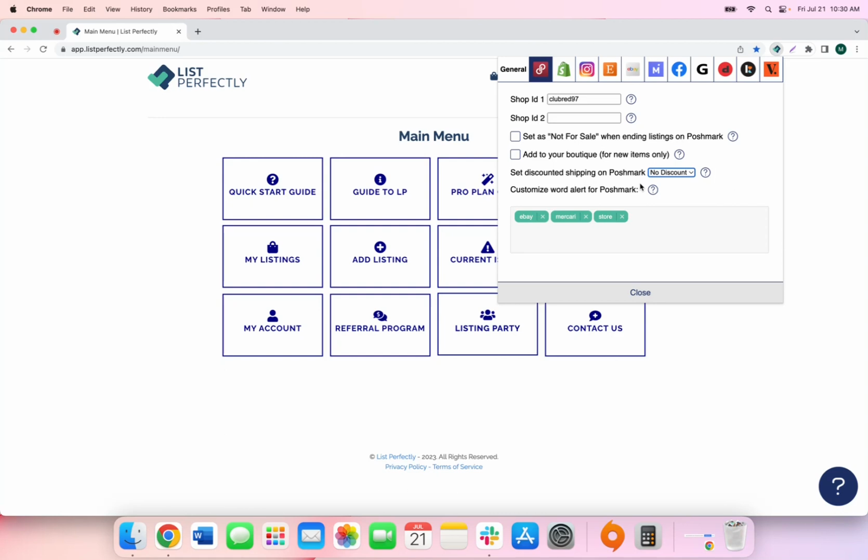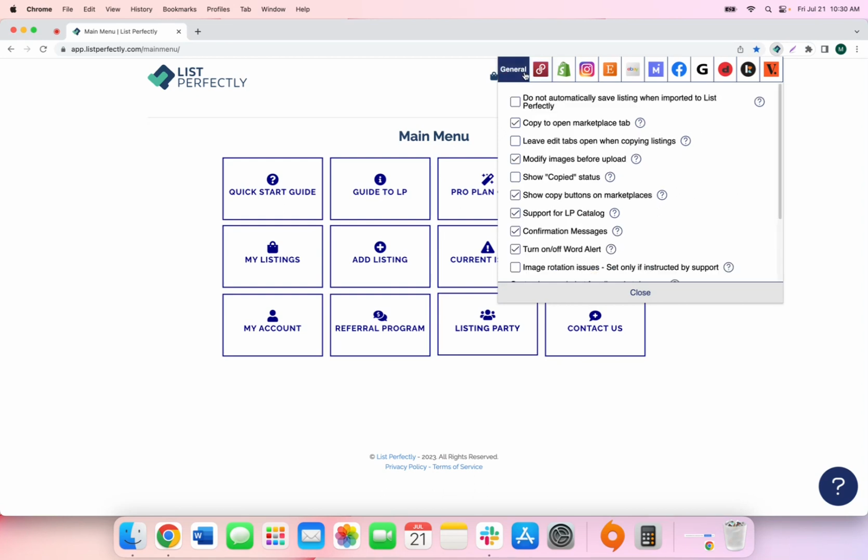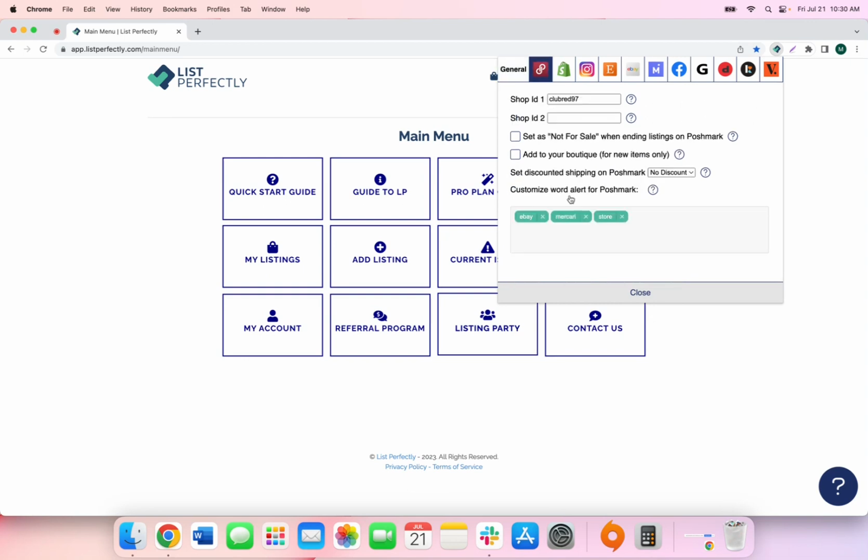The last setting for Poshmark is the custom word alert for Poshmark. Now, List Perfectly does offer the word alert feature in the general tab as well as for each individual marketplace. So for words or phrases that are not allowed on specific marketplaces, you can notate that and add that into the word alert for a specific marketplace.